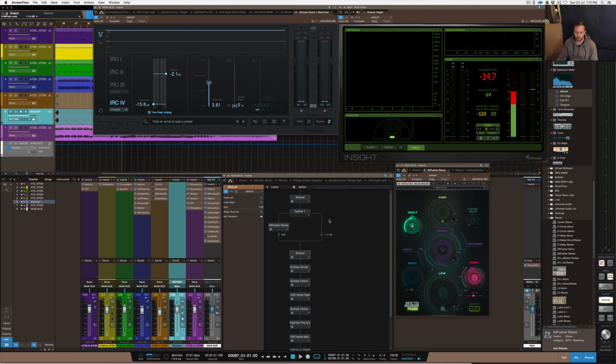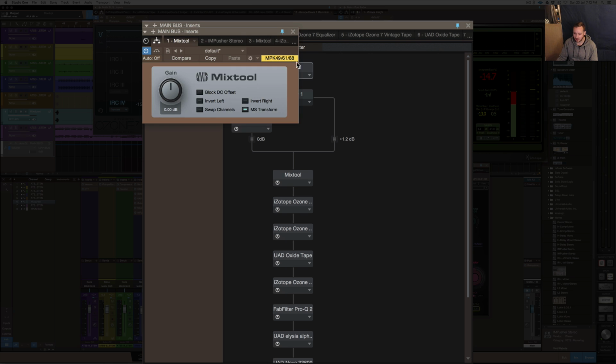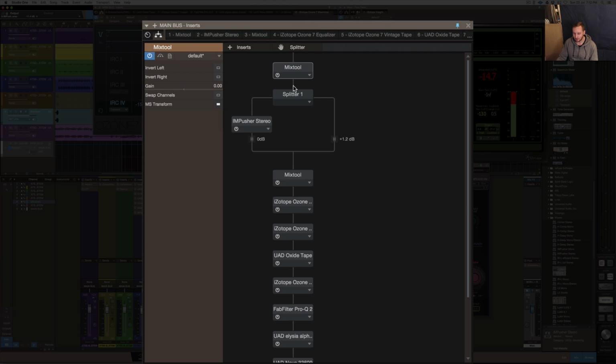If you're familiar with Studio One and the splitter tool, then you'd know how to do this. Maybe the technique is new to you, maybe it's not, but if you're not familiar with how this works, I just want to show you. So basically you get a mix tool, like I've shown in previous videos on my channel, put that on first, put it into mid-side mode, so MS transform, and then you drag a splitter down here, put that into split, and change that to channel split.